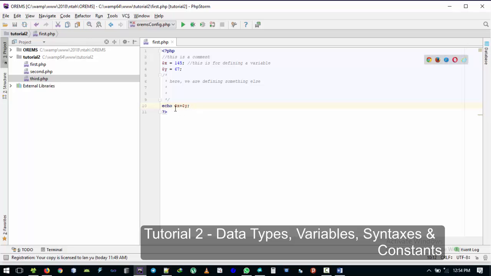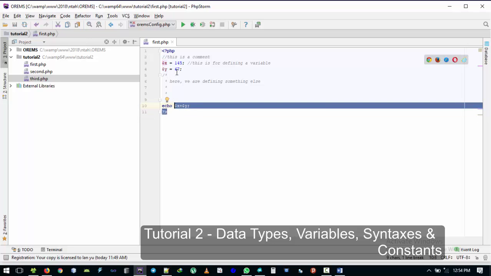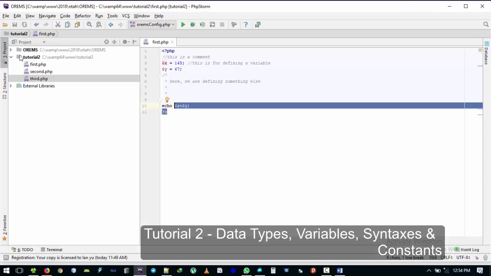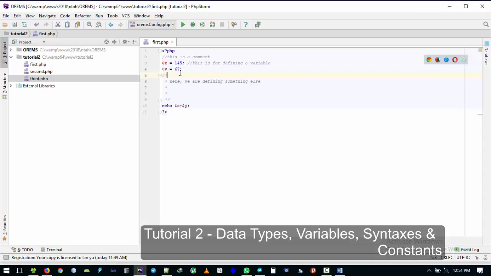Now, we want to do echo $x plus $y. Echo $x plus $y simply sums x and y. So we come and we refresh. You realize we have 212. It has done the sum of x and y.